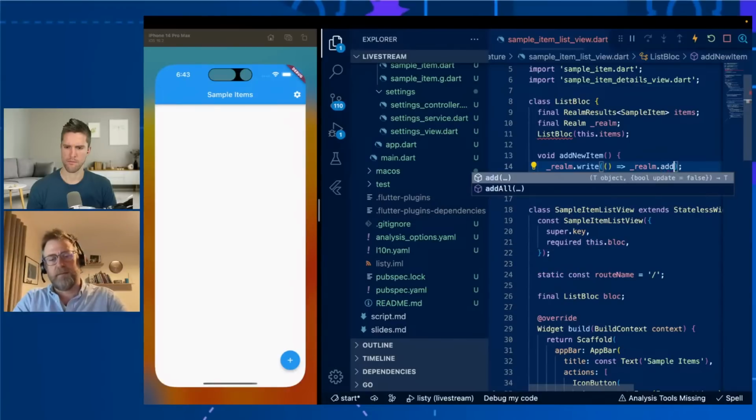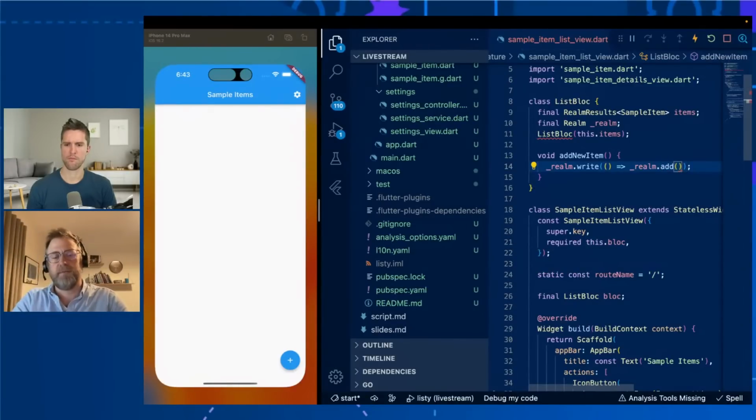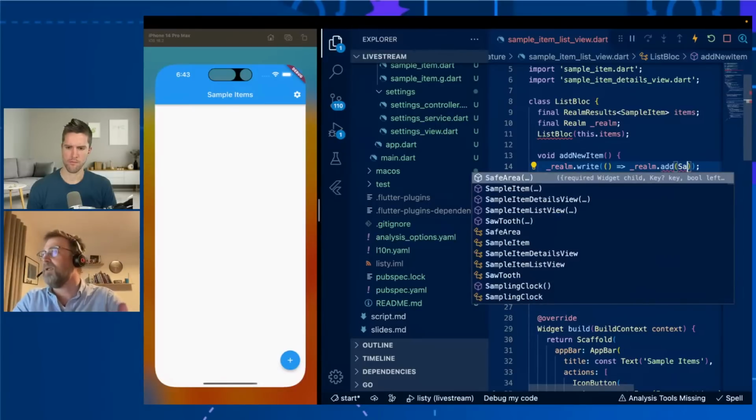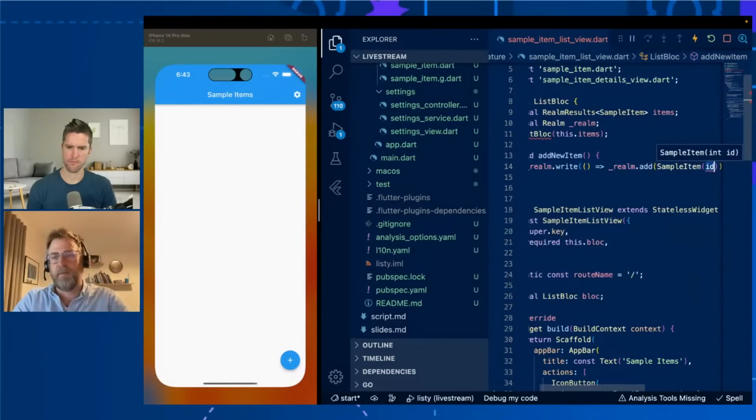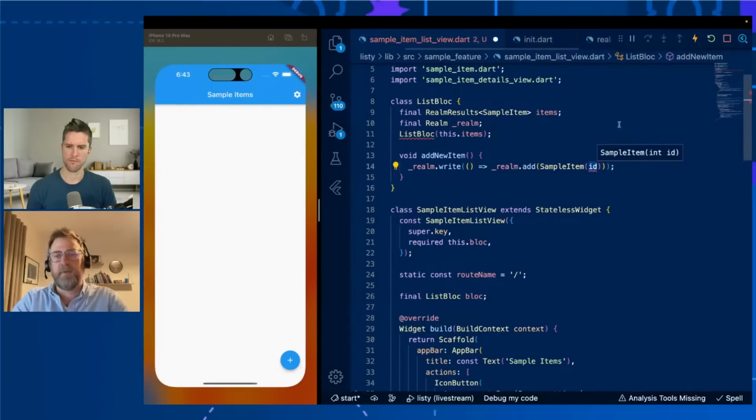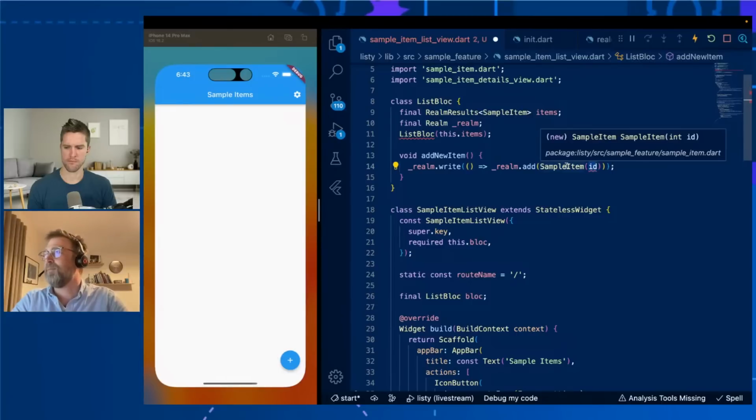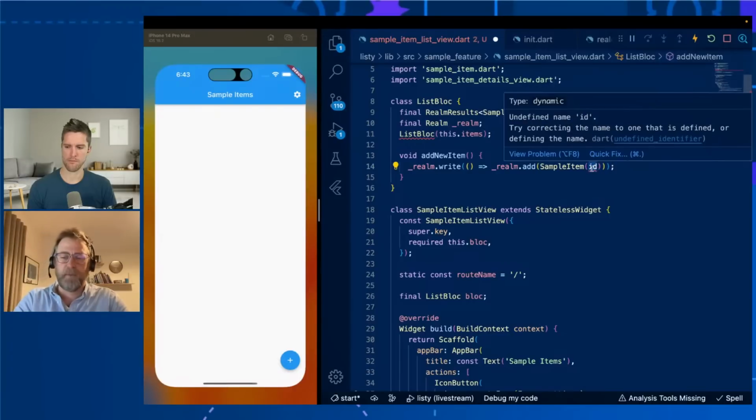And once we're in the write transaction, we can insert into it. We just call it add. It's just a shorter word for insert. And we can insert any realm object, sample item being one of them. And as we remember, there was this ID property, it's just an integer, and the constructor that was generated by the build runner tool is requiring that we pass that.